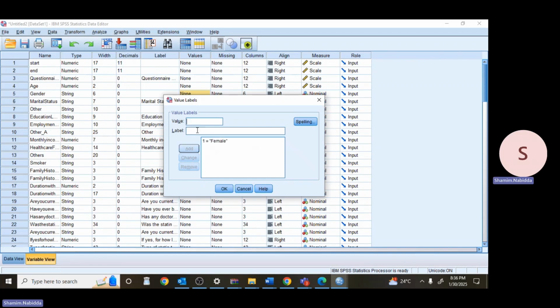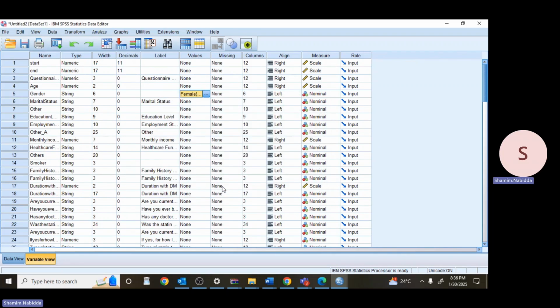We add, and then you want to give male a value. We want to give male value 2. So we write value 2, and in the label we put male. We add. Afterwards, we say OK. Then right there we have given codes to our variable gender.